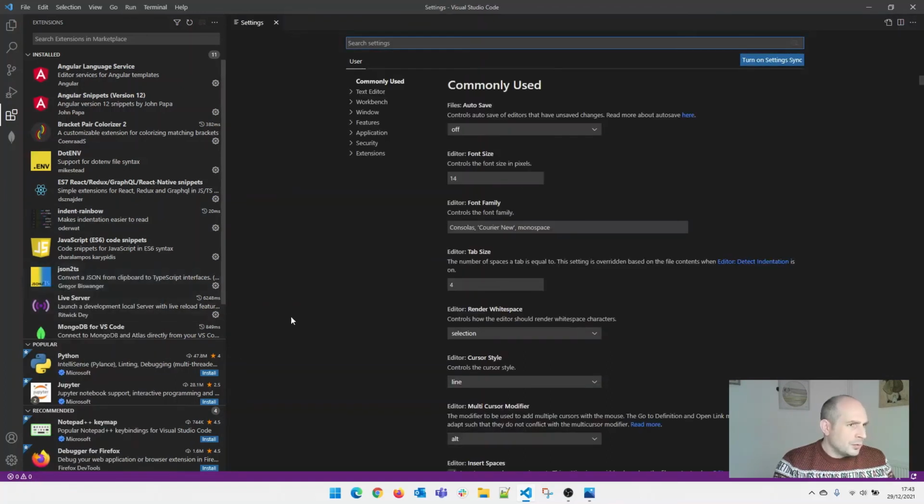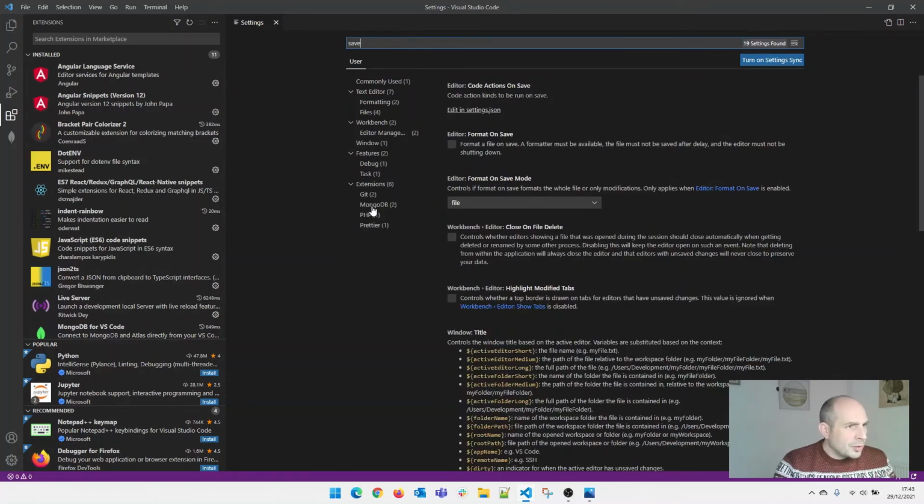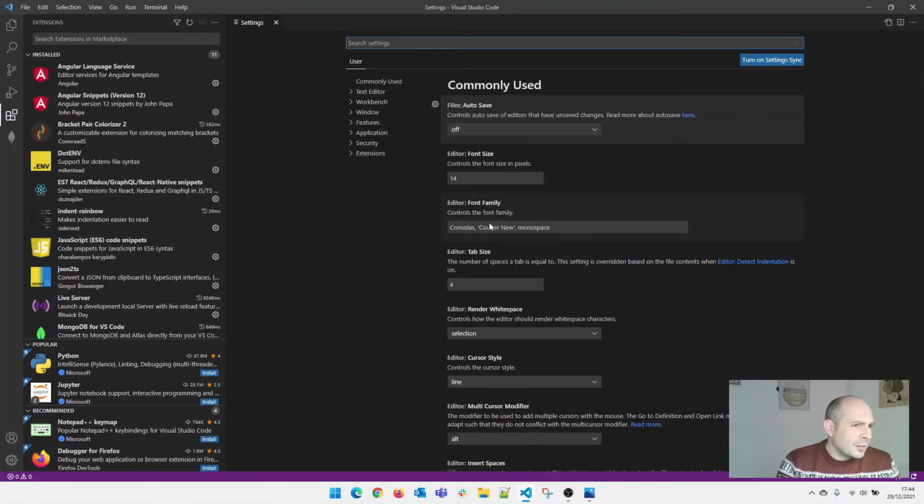Settings. If we just type in format on save, we want that ticked so that when we save, it will do the formatting for us, sort of like Prettier and things like that. And I think that's the only thing that I need to change in the settings for now.